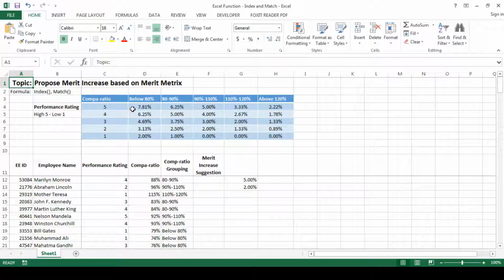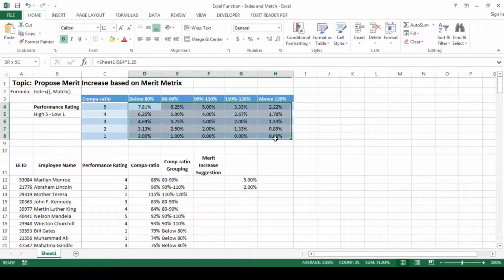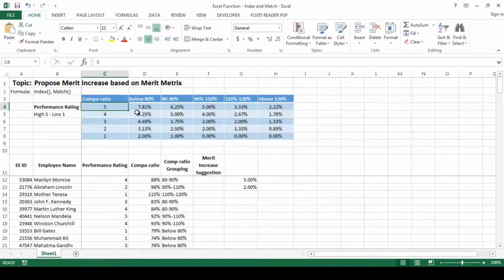So for example, in the table here below, the merit matrix that we are going to use is defined by two factors. One is the performance rating, with 5 being the highest and 1 being the lowest. And the other one is the compa ratio, which also has 5 categories. It essentially tells us how much the salary is compared to the market. So for example, in the matrix that we propose here, we're saying that if you're a top performer with a rating of 5, and if you're paid 20% below the market, then we are proposing a 7.81% salary increase for you next year.